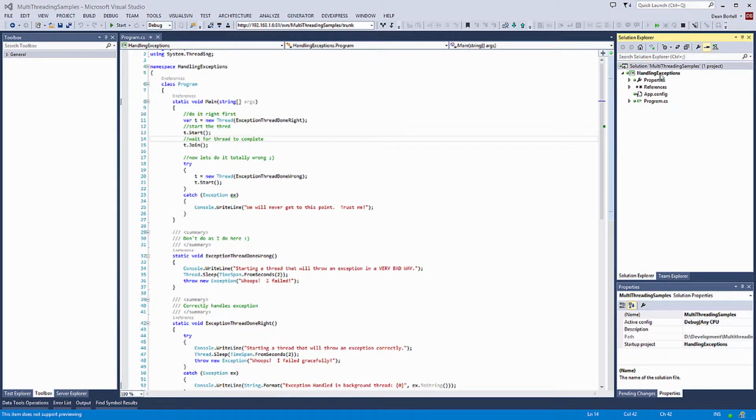So this is running in Visual Studio 13. Make sure you have .NET 4.5.1 or .2 installed. That's what I'm running the samples in, and we'll get started.